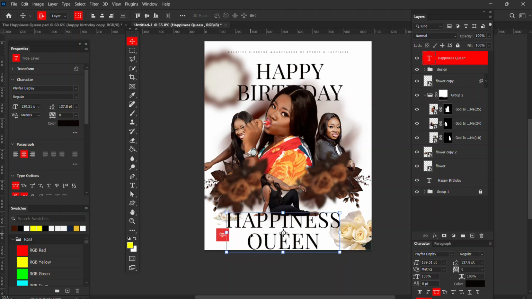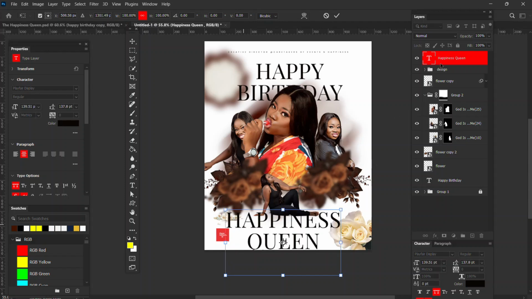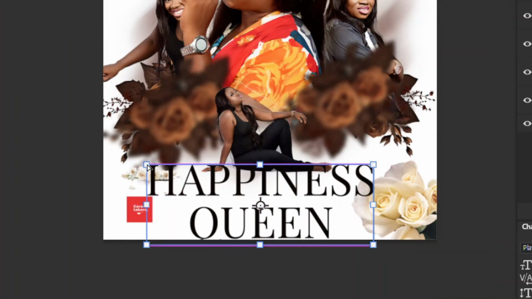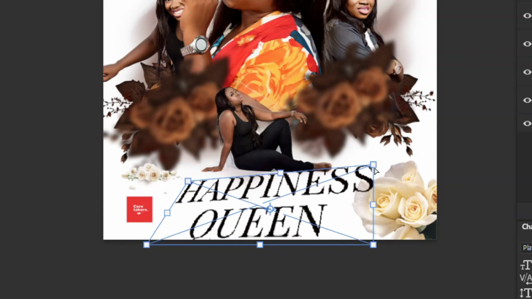So now what we're going to do is hold down the Control key, and now this is going to give us this handle. Okay, let's Ctrl Z first. Before you do that, we're going to convert this text to smart object. Right click on it and say convert to smart object, so that we can have that ability to make it bend and make it look as if it's on the floor. So we're going to hold down the Control key and come to this handle here, and now we can bend it.